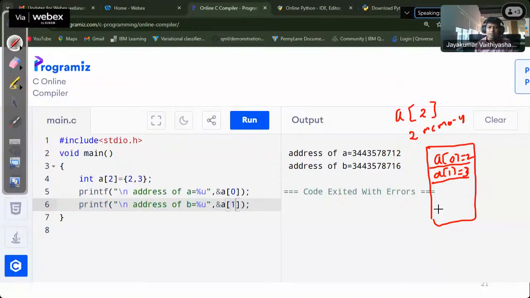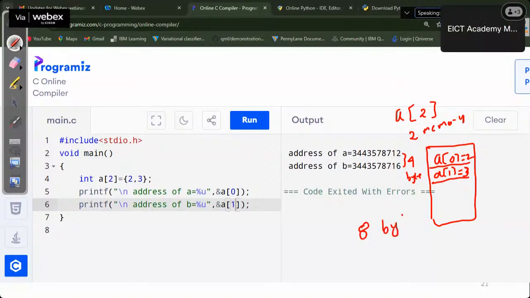Yes, the array size is 4. That is why the size is 4 bytes. Each variable contains 4 bytes. The total size is 8 bytes for this array.